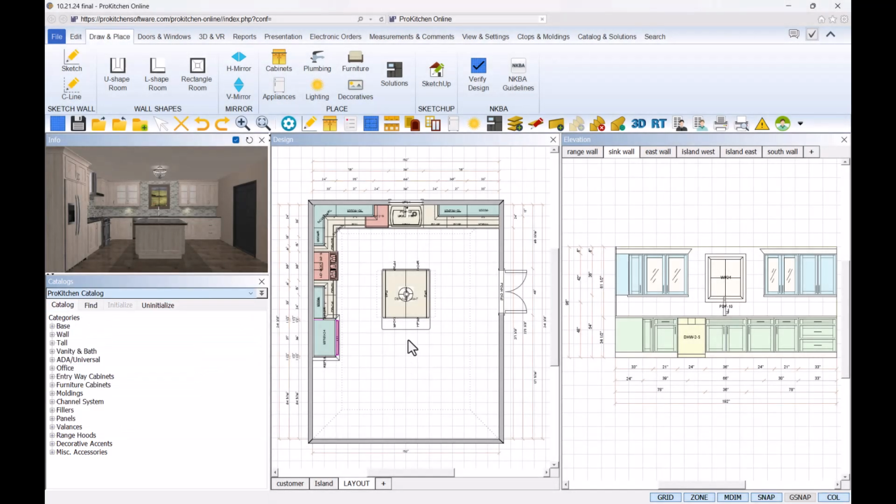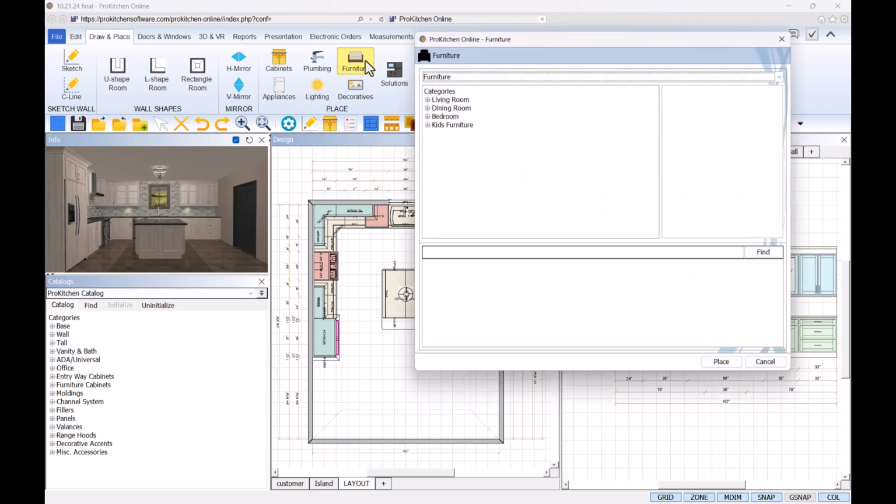The furniture items catalog appears as a couch. Left-click once to launch the Furniture Catalog dialog box. Here you will see there are furniture items for the living room, dining room, bedroom, and kids' furniture items. To open folders and subfolders, left-click the plus sign icon to the left.